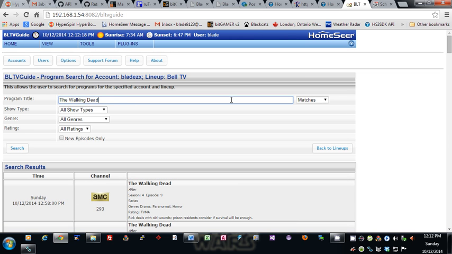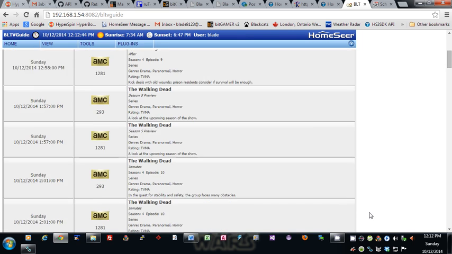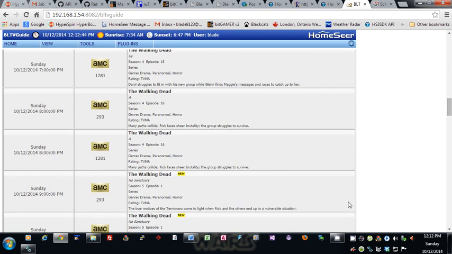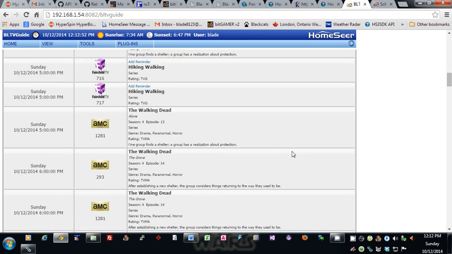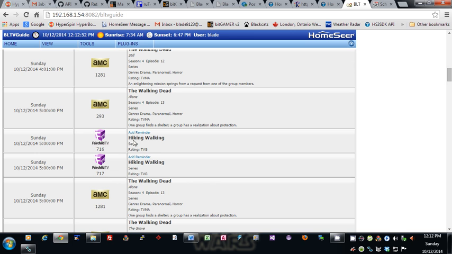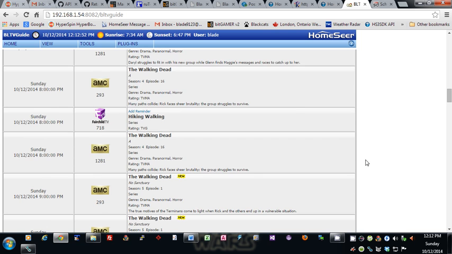But you could just put in "the walking" and put contains, and it'll show you everything that has the walking in it, which is probably the same thing. So let's see. Yeah, so here are different shows that just have the walking in it. So hiking, walking, so that's a different show. So you can specify that search.